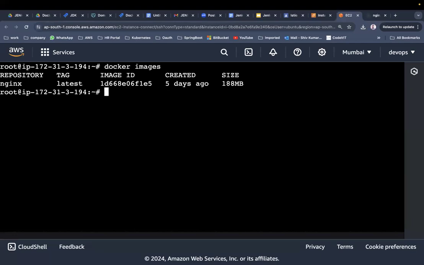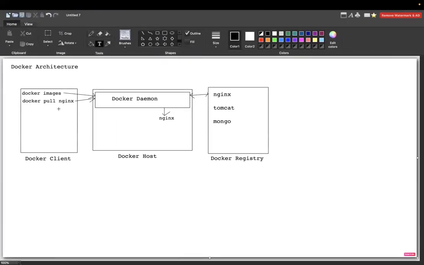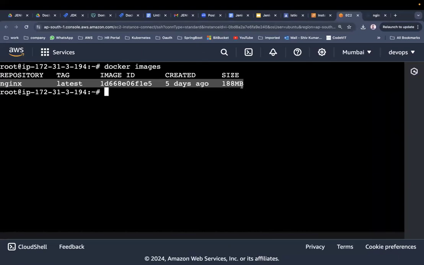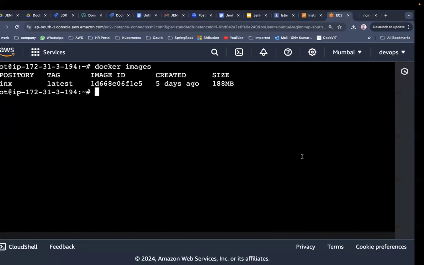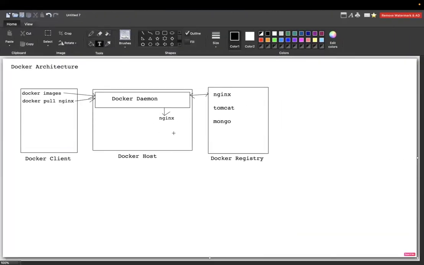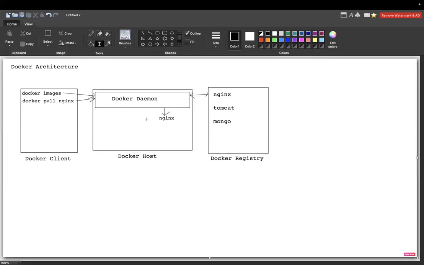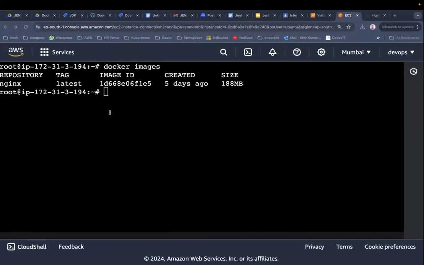Now when I type docker images, the Docker daemon finds the image. What happened when I typed docker images this time? It was listened to by the Docker daemon, which found the nginx image already present on the Docker host and listed it as part of the output of the docker images command. You can see it here. Once the Docker image has been downloaded, let me execute the next command first, and afterwards I will show you the diagram.